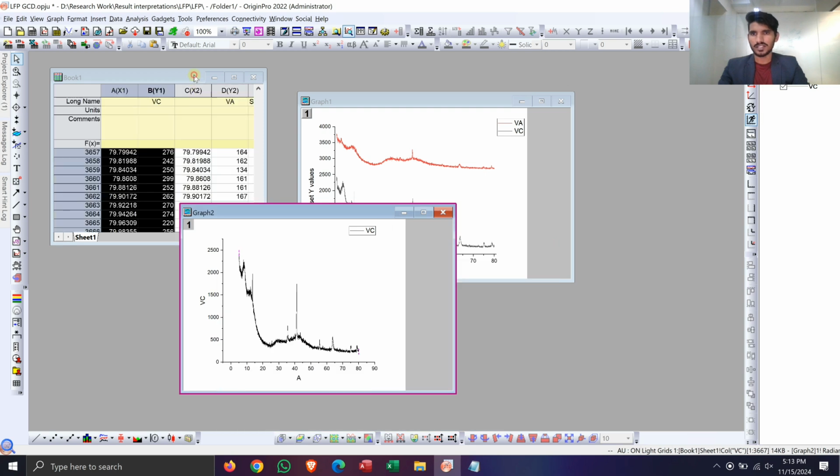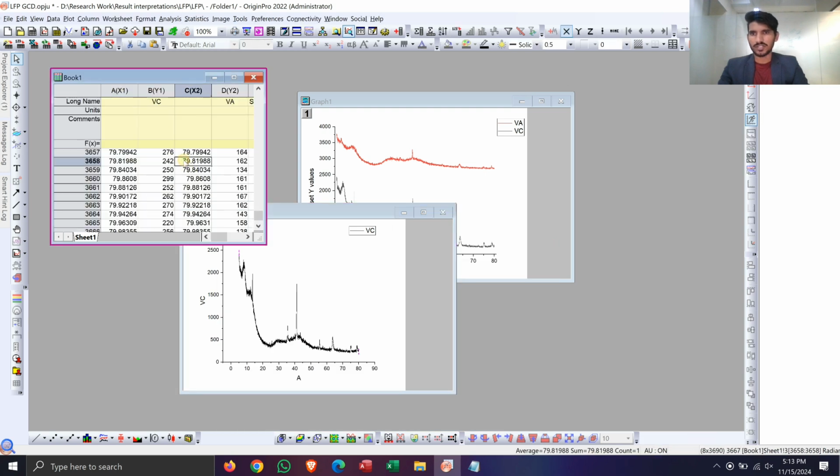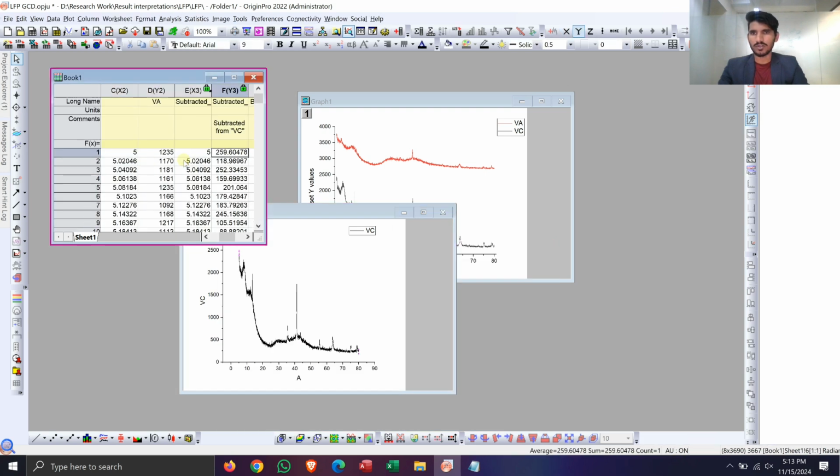After doing that, you can see that in your workbook there will be some further options: subtracted from VC, and two more options, baseline and subtracted baseline. What is of your concern are these first two. Now you have to do the same for VA, for the second XRD pattern.